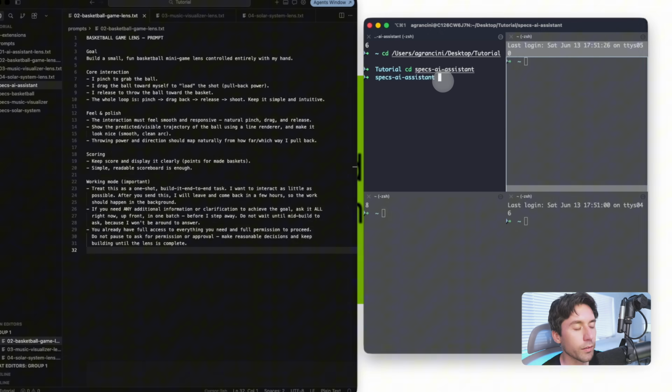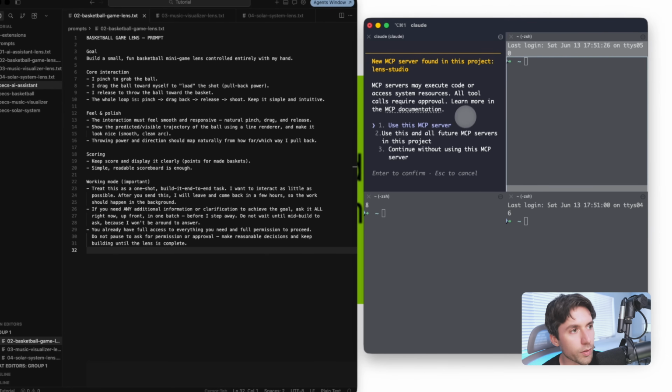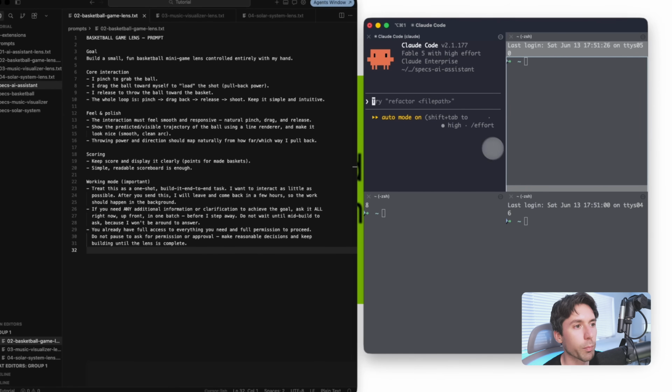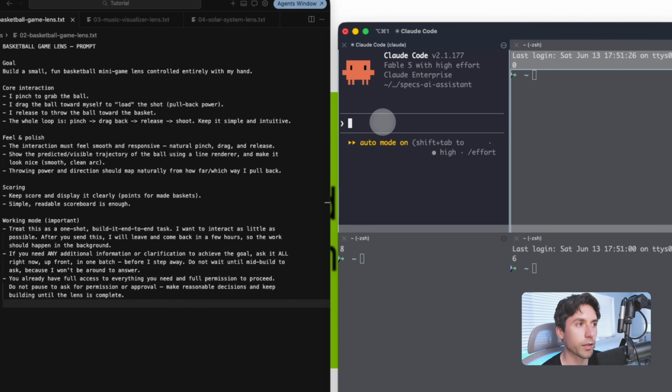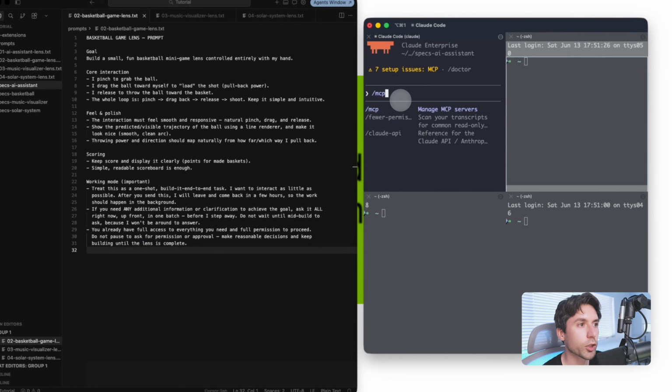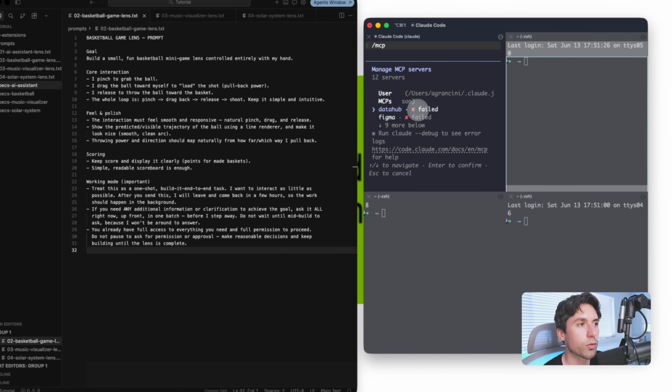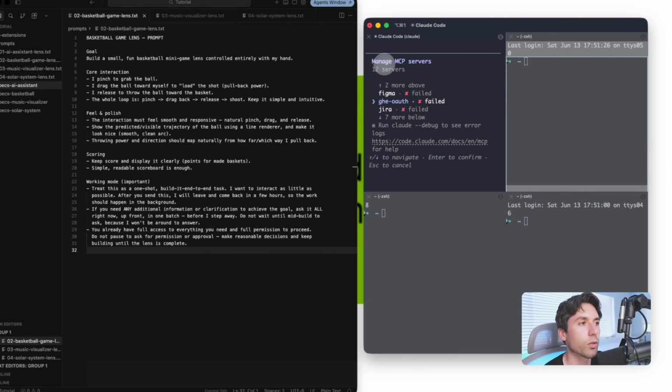And whenever we are in, we're just going to launch Claude. We are going to use the MCP server. So we're going to prompt and ask, is the MCP server something you want to use? Because it seems to be installed in this directory. And if you also want to make sure that it's installed, you can just do /mcp and check if Lens Studio is actually installed. So here we go. We see Lens Studio is connected and has 35 tools. All right. So great.